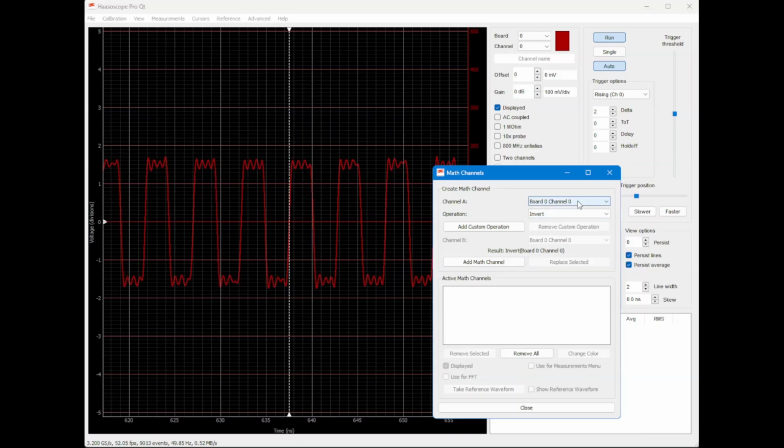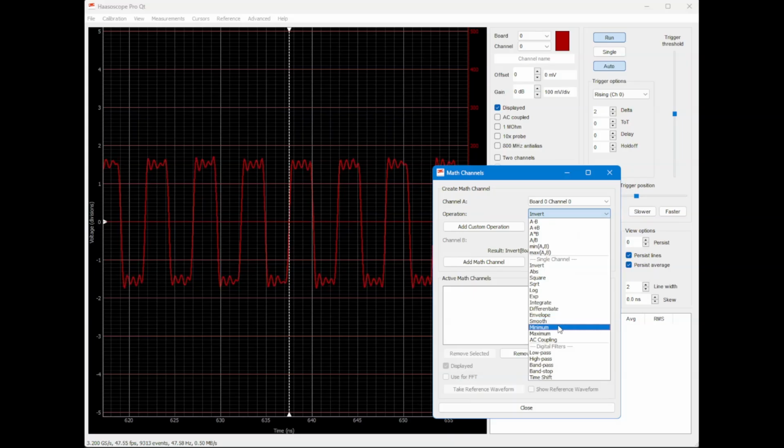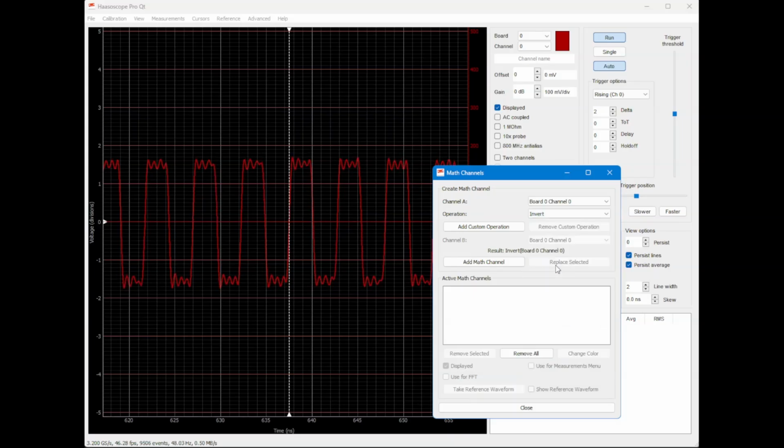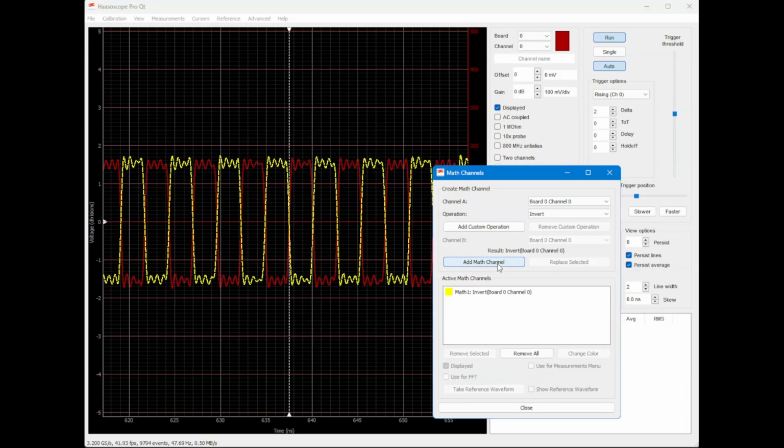So here we have board 0 channel 0, and we could choose a single channel function. Let's just say we want to invert that signal. So now we add the math channel, and we have a new channel, which is a math channel, which is going to be the inverse of that.